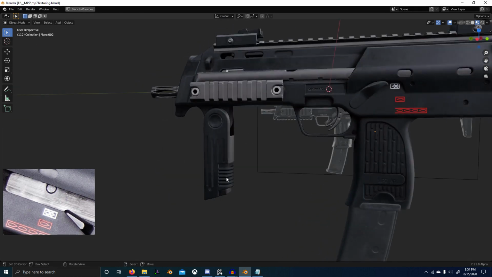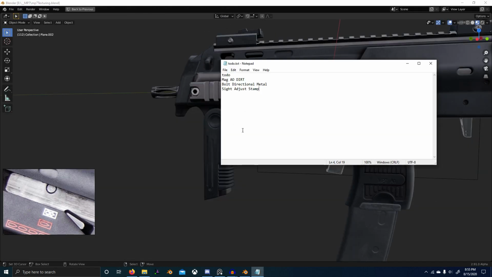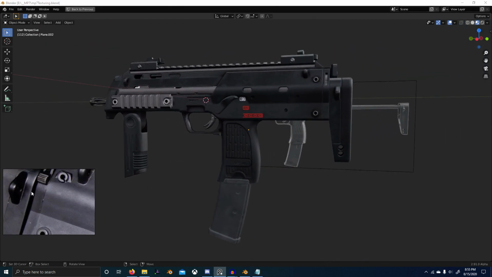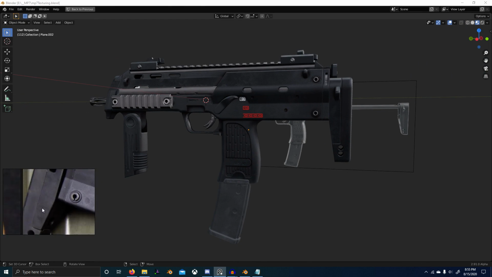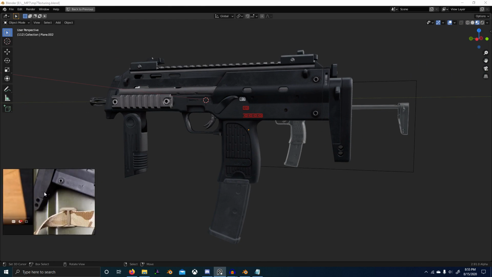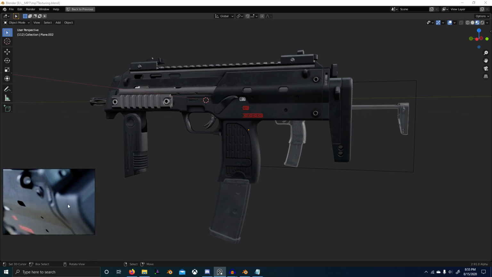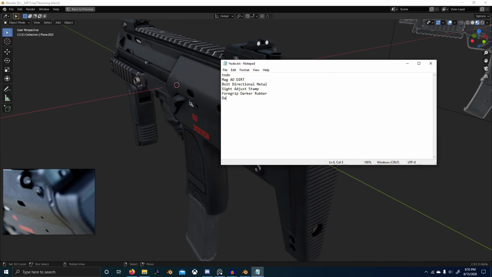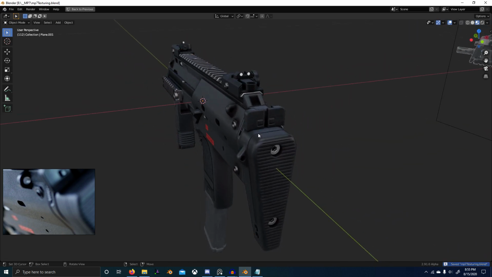Alright, we need to change this to a darker rubber. So change foregrip, darker rubber. Same thing with this back piece. Seems to be the same material from what I can tell. I thought maybe it wasn't, but it definitely is. So we need to set this darker back material on stock. What else? Okay, AO dirt on the sights.